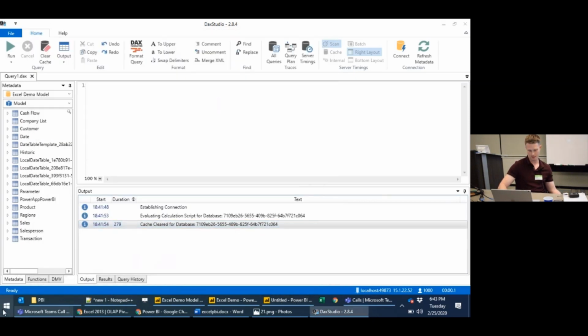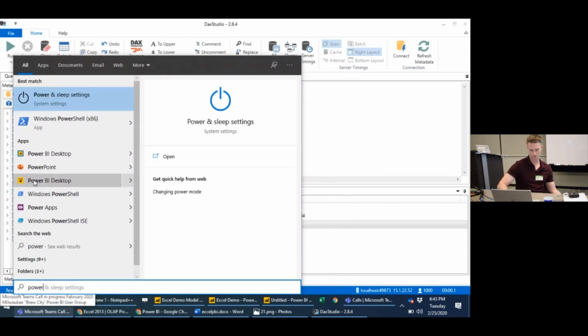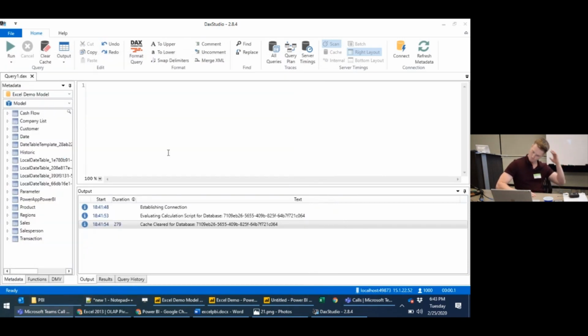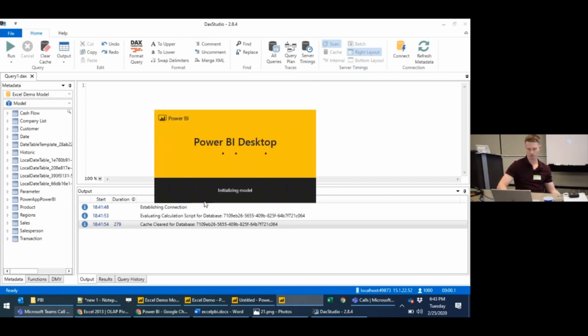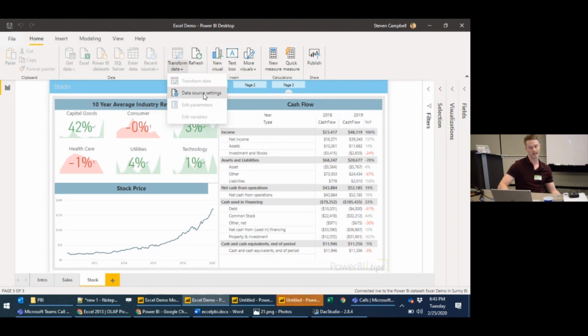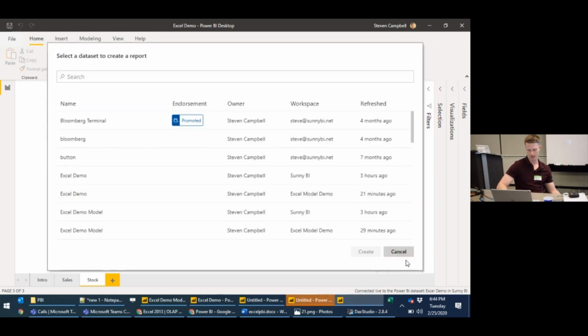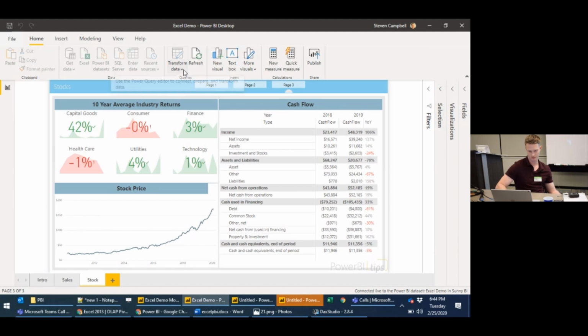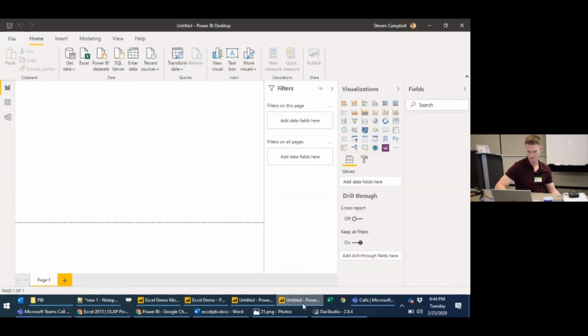So then I can open a new Power BI. Okay, so I'm going to open this Excel demo. My other one's being slow. This is the one that's currently live connected to my service. If I go to transform data, I can choose data source settings. And I don't want to do that. Yeah, I'm going to open my new one.